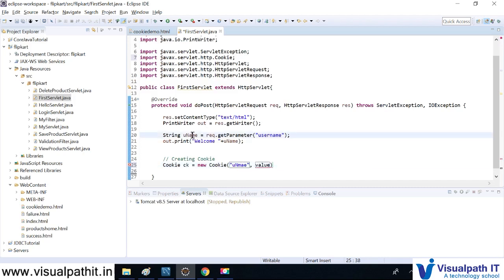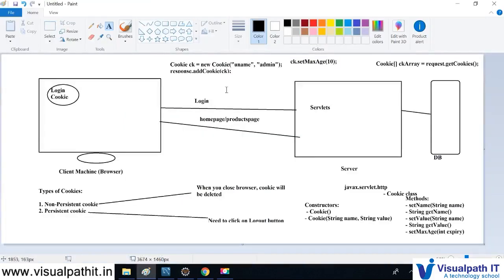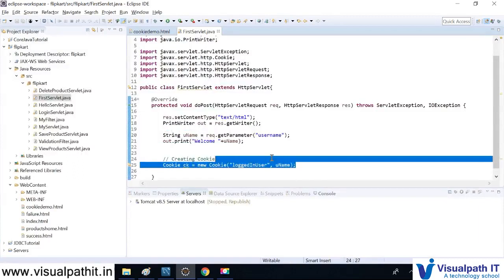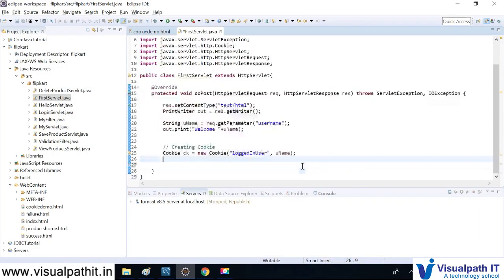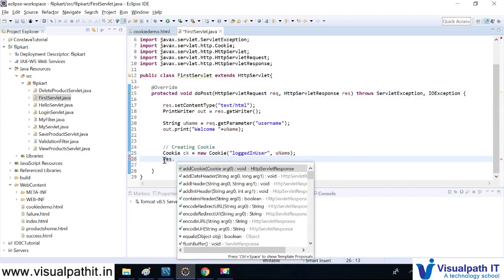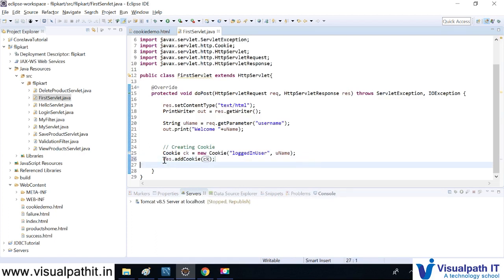So any name you can give it, and the value I'm giving is the username, or you can give login, logged in user. So logged in user or anything you can give in the name, and the value I'll be giving is the logged in username. I don't want to set the max age and all. Let me keep the default, and I'm just trying to add this cookie. The way to do this is you just need to add it to the response object. response.addCookie(ck). So that's it. We have done adding the cookie.